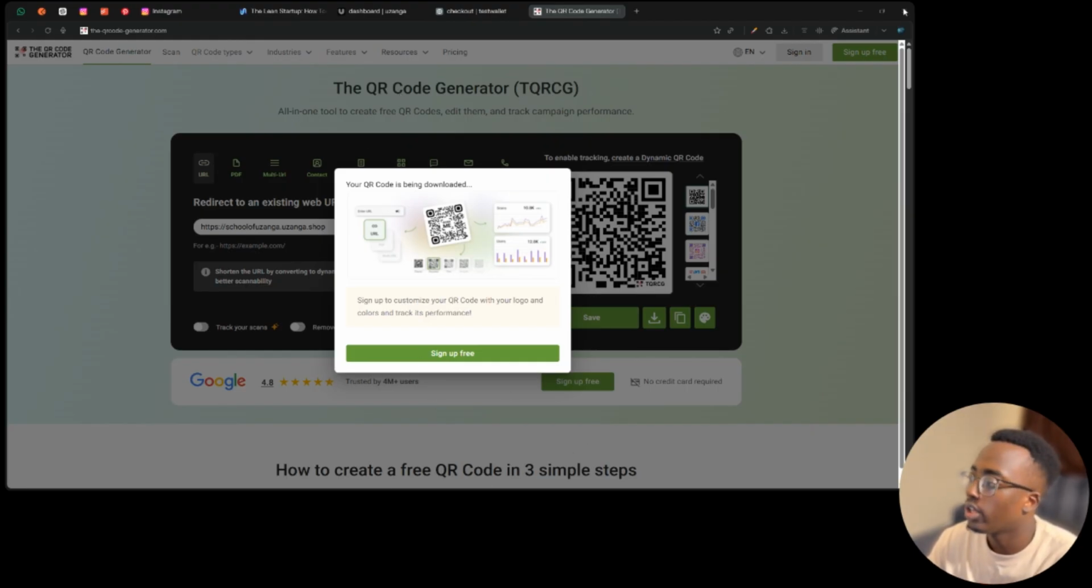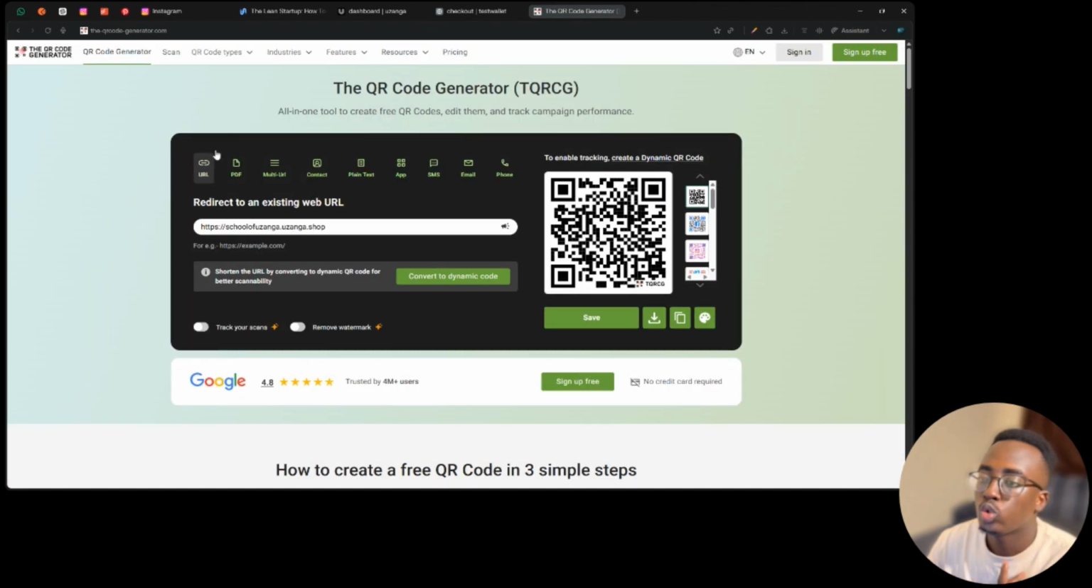You can also use other tools. There are other tools for generating a QR code. Just look up generate QR code on Google and you'll find a bunch of tools. You can even use Canva. So that's how you generate a QR code for your website.